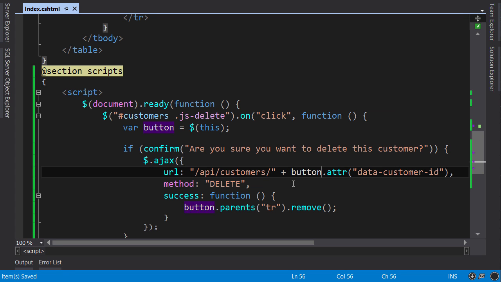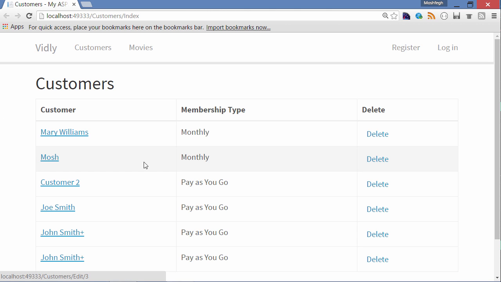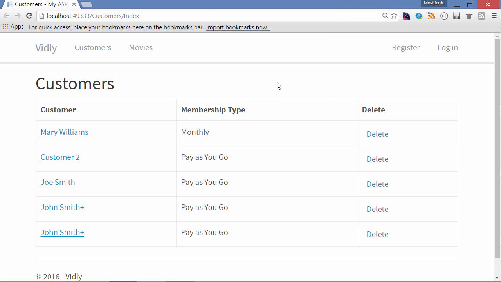Save. Back to the browser. Refresh. So here I've got a customer called Mosh. I'm going to delete this. Yes. Gone. Next, I'm going to show you how to replace this native JavaScript confirmation box with a beautiful modern Bootstrap dialog box.